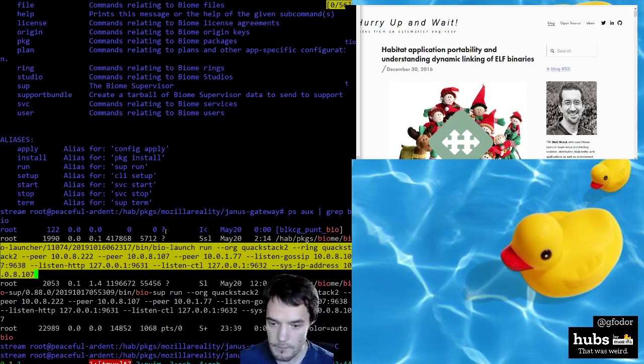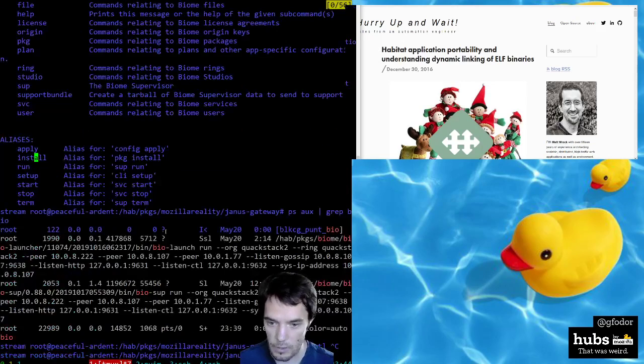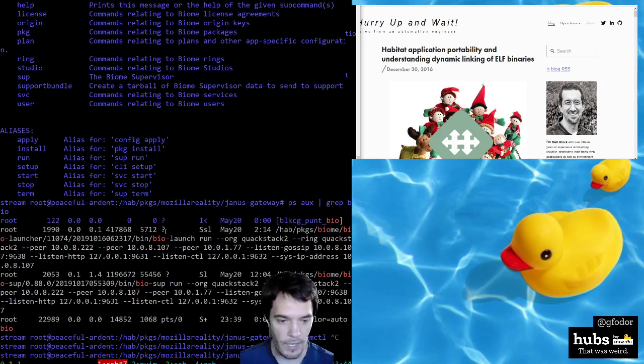So when we're running the supervisor on the server, obviously the process is running, but we don't really have a good sense of what's going on with it right now. And so the way it works is that the Biome supervisor actually has a very simple internal protocol that it speaks with a command line tool. In our case, this is bio.